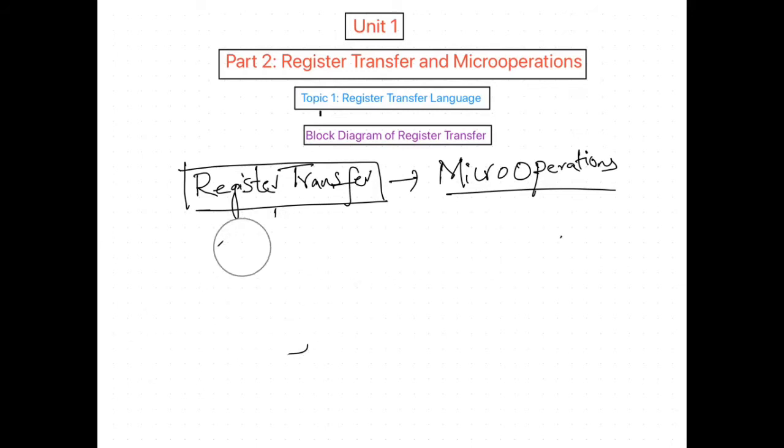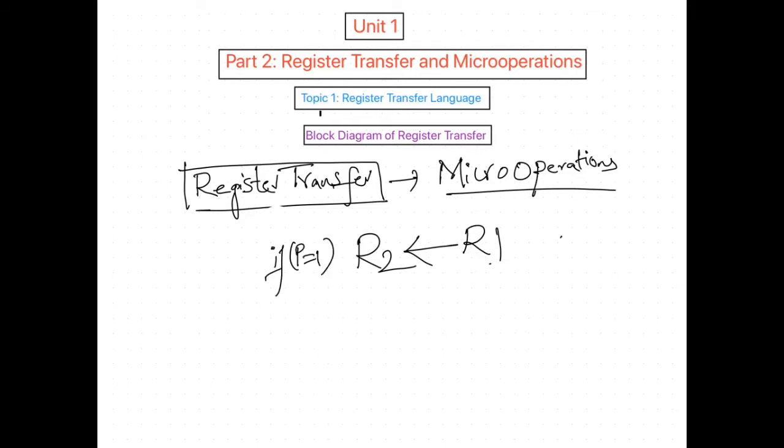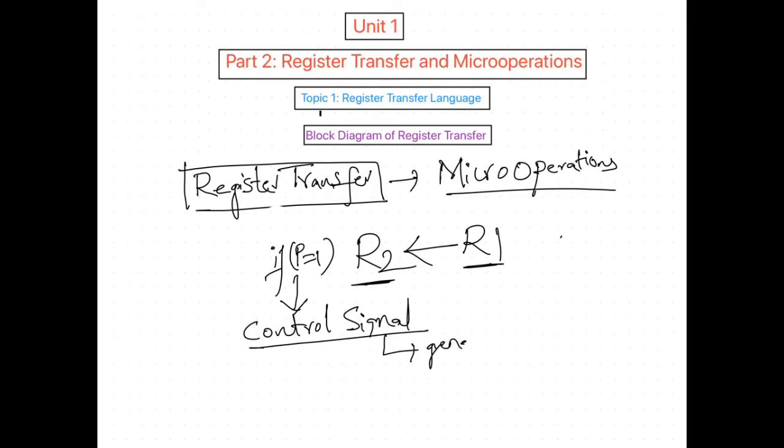Now let us improvise the register transfer notation. R2 ← R1: the contents of R1 are moved to the R2 register under a predetermined control condition, if P is equal to 1. What does it mean? If P is equal to 1, then the contents of R1 will move to the R2 register. So what is P here? This P is a control signal which is generated by the control section.